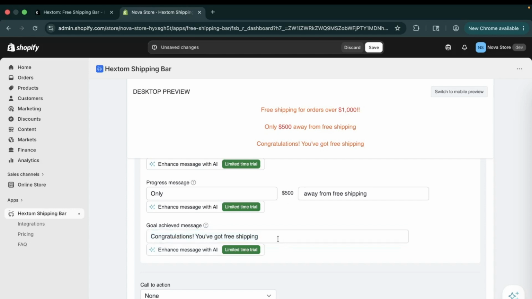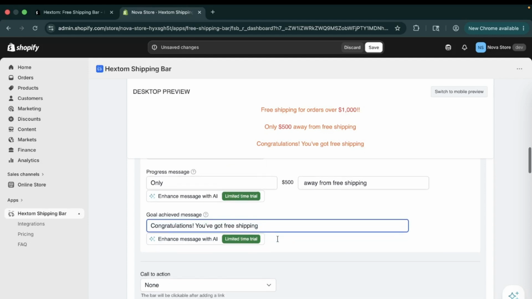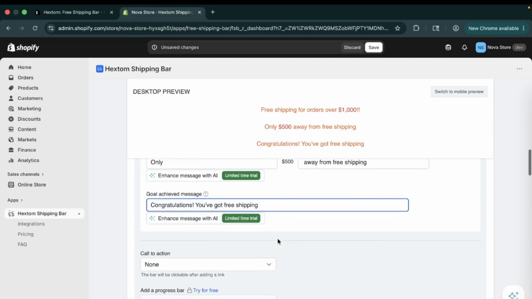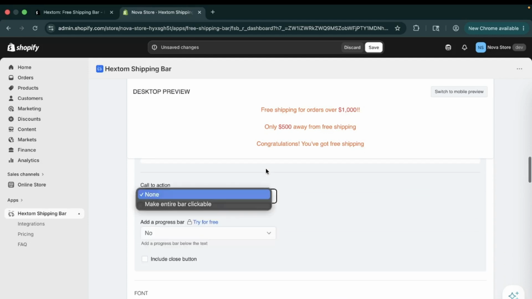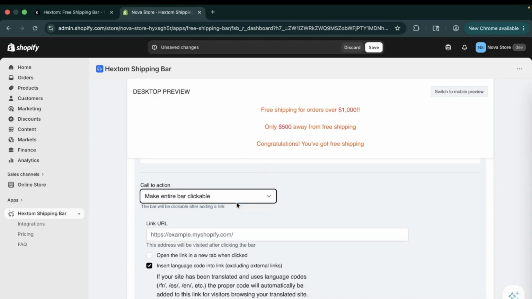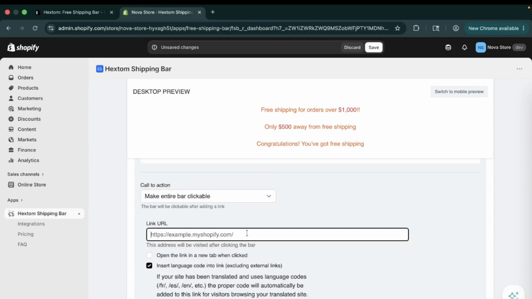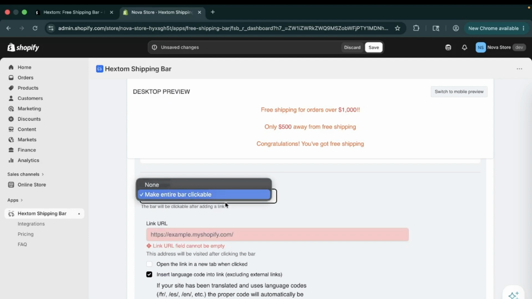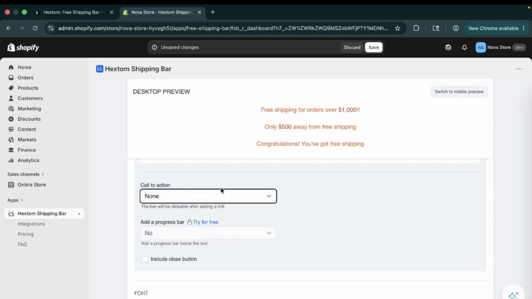And if you want to change this to any other text, you can also change and customize as per your wish. And if you want to give any call to action, you can just make the entire bar clickable, and you can just give the link URL over here. Okay. And if you want to show this as not clickable, then you can just choose the non.